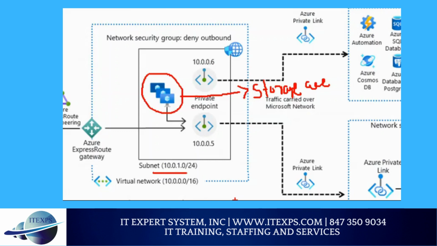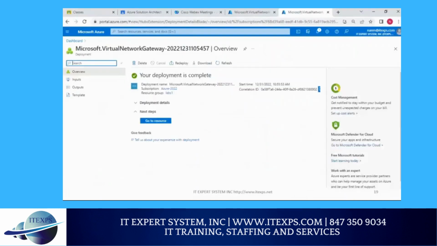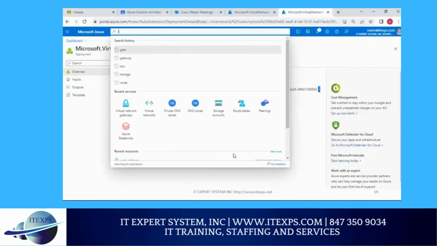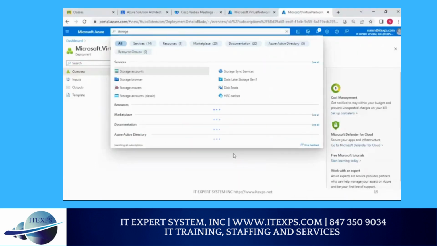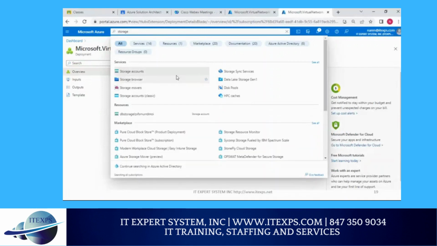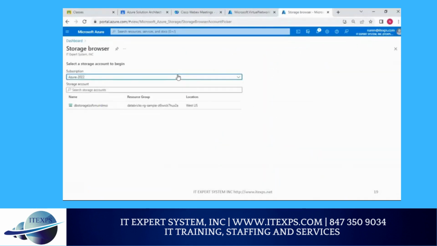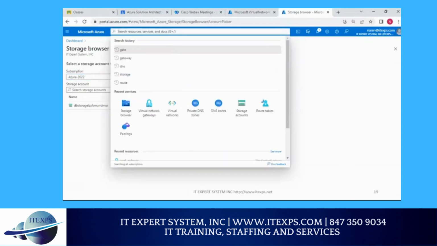Makes sense? That connection can go over the internet, right? Or the Microsoft network. So it might use a public route. Are you with me? Right? So let me just show you. If I go to a storage account, let me see if I have a storage account. Or we can create a new one. Browse to storage account.